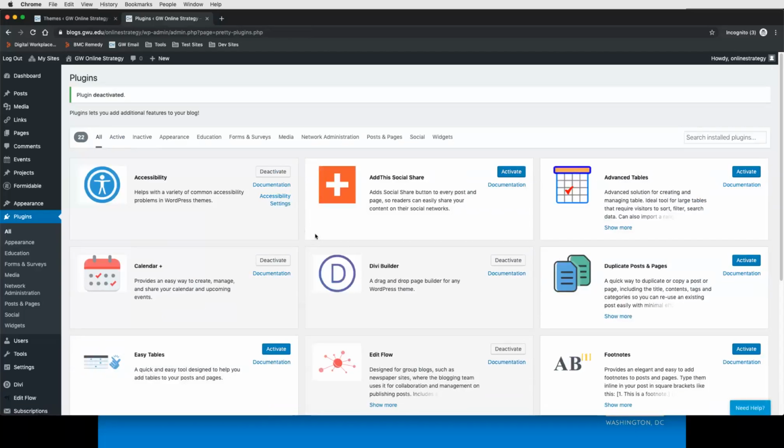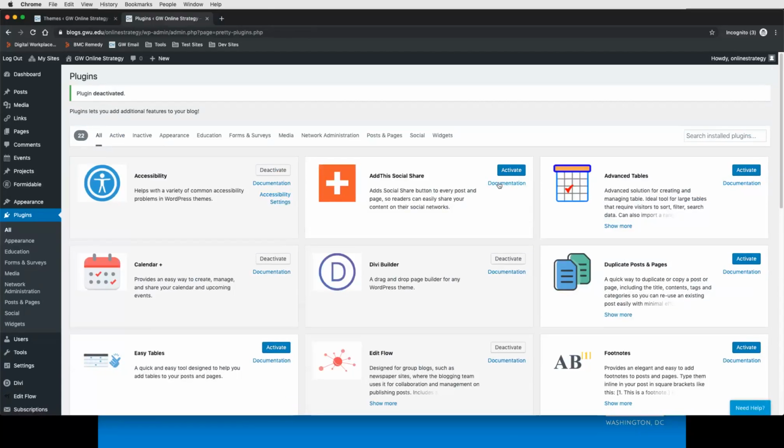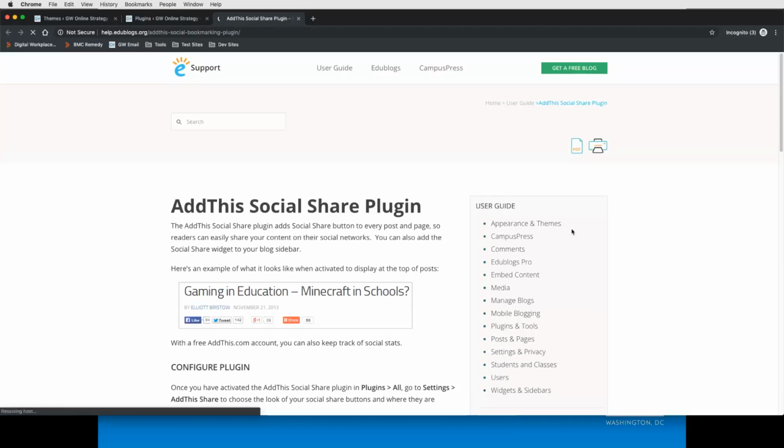If I'm not sure how a plugin works once I've turned it on, or even if I want to know what it does before I turn it on, all you have to do is click on this documentation link. It'll take you over to what's called the EduBlog user guide, specifically to the page for that plugin. But just so you know, the EduBlog user guide is the best thing. It is how I learned how to use the system from end to end, and how I'm still learning how to use it because, again, technology is always evolving, so things are always changing.